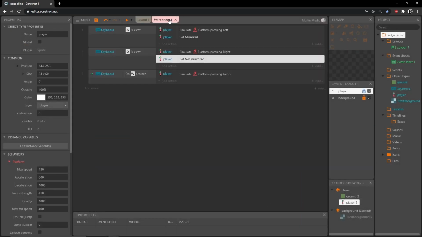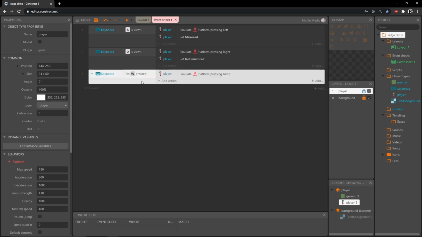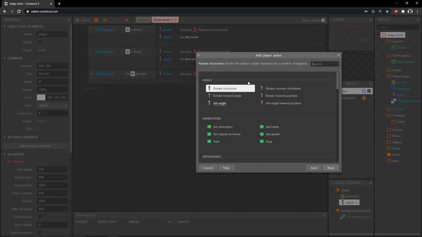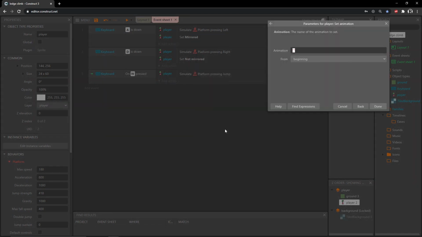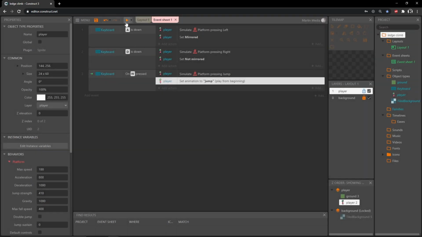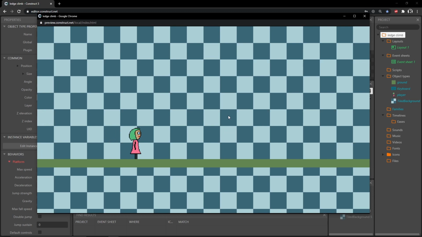Back over on the event sheet. Now that we have our jump animation in, let's go ahead and add it to our jump event. So in this event, let's add an action, go into our player, and set animation. In between quotation marks, we want our jump animation, and it does have to be in between quotation marks or it won't find it. Okay, we could play that. And we have our idle animation still playing. And when we jump, there's our jump animation. And we haven't told it to do anything else after we set that animation.